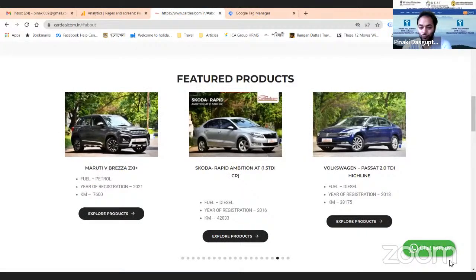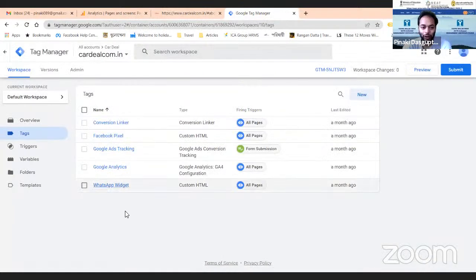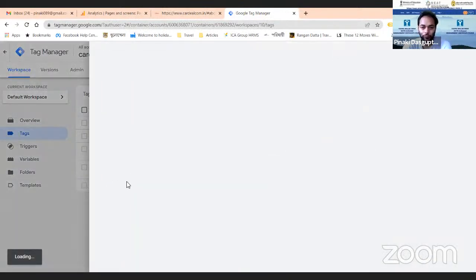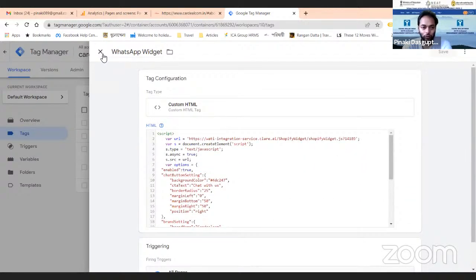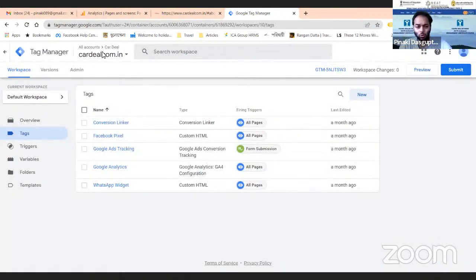Okay. So for this, I need to implement one code. Okay. So I have implemented it here. So this is the code. Okay. So any kind of tracking code, you can implement it here. Okay. And within a tag manager, there are several entities. One is the tag, that is the mother code that you want to track. This is a mother code.